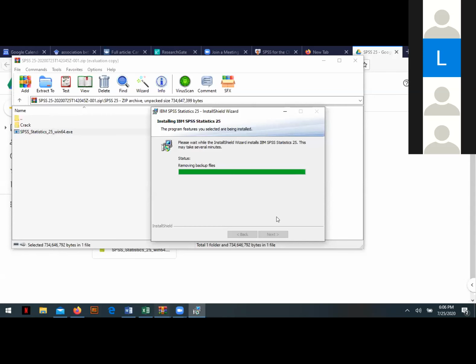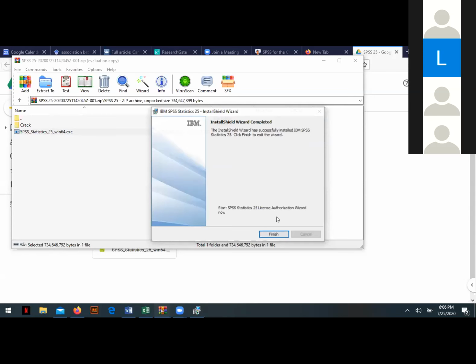So this is the last page. I just wait. Is that the last page? There's something. Just click on finish. Wait, start license authorization. Okay. Click on finish. Let's see. Click on finish.